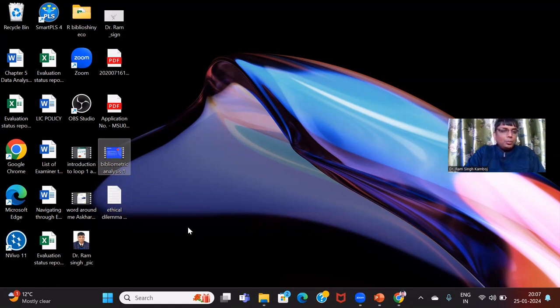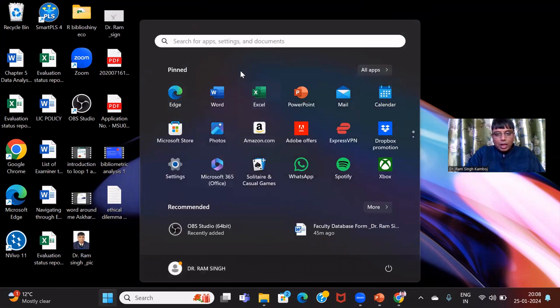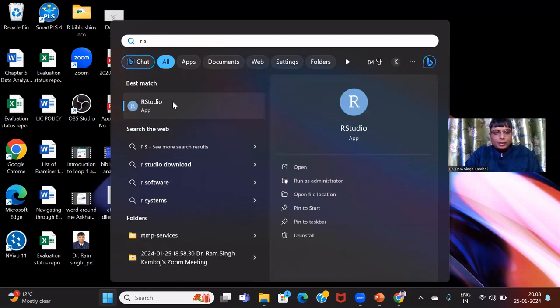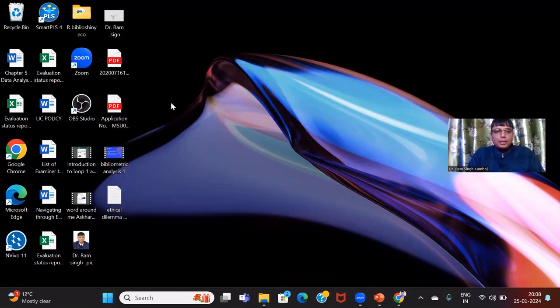In R, as we know, R is available free of cost in the public domain. So first of all, we have to download R in our system, and after that, we will carry on with the process that I am discussing. So first of all, you have to download R Studio in your system. As I have R Studio in my system, I am just opening R Studio. Yeah, this is here.